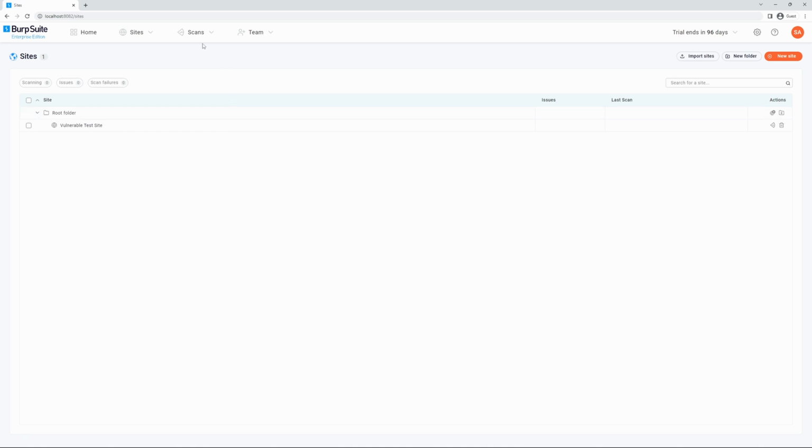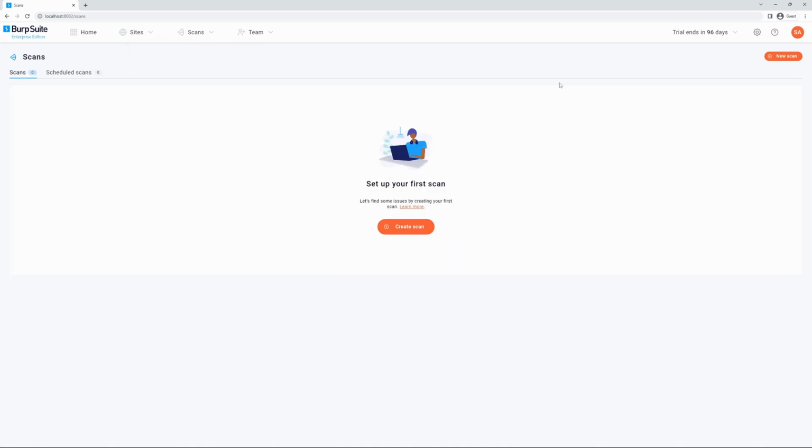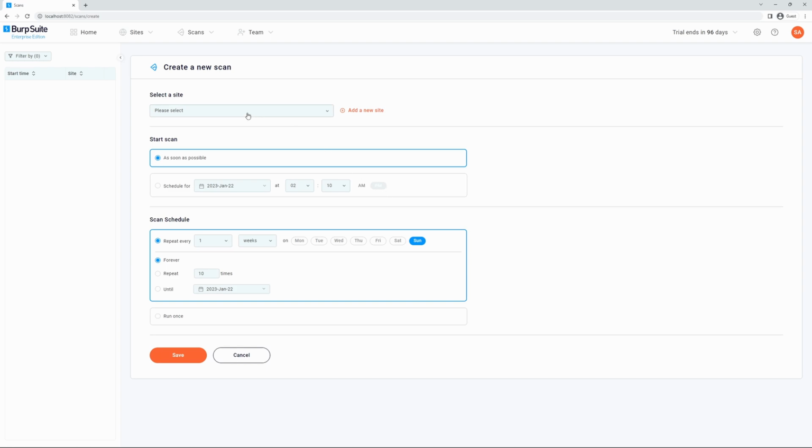To create a new scan, we can navigate to the Scans tab and then select New Scan in the top right corner. We can then select our site from the site tree. By default, the scan will start as soon as possible. Additionally, we can select Schedule to schedule the scan for a particular date and time.